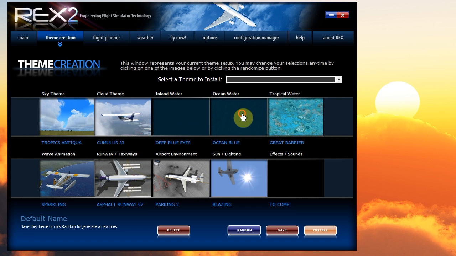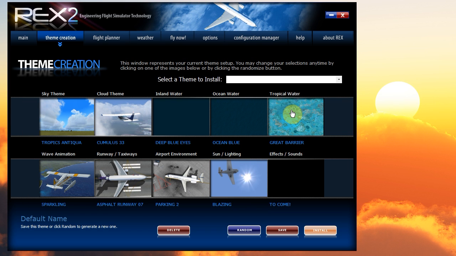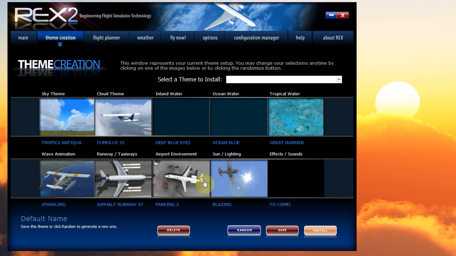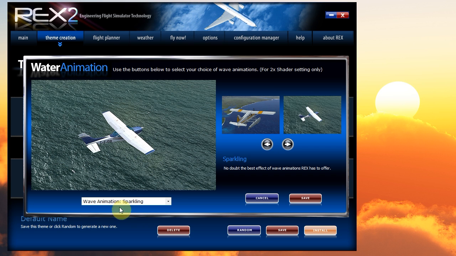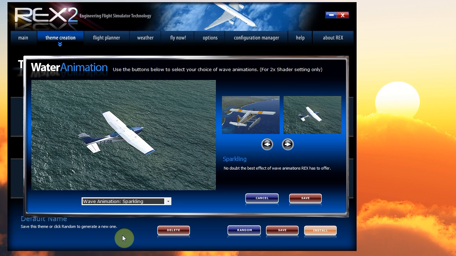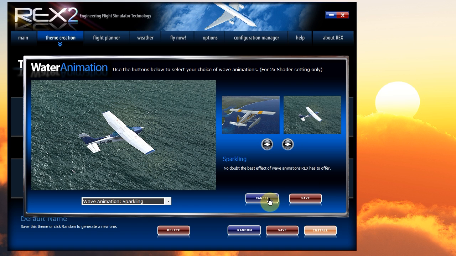Again, the island and ocean water, these are things that don't really matter that much. These you can just tweak yourself. Tropical water, I use Great Barrier with no tweaks. Now, the wave animation, I highly recommend sparkling. It's very realistic at high altitudes. You can see the sparkling effect on the water. That's what I use. I have always used it in every video.